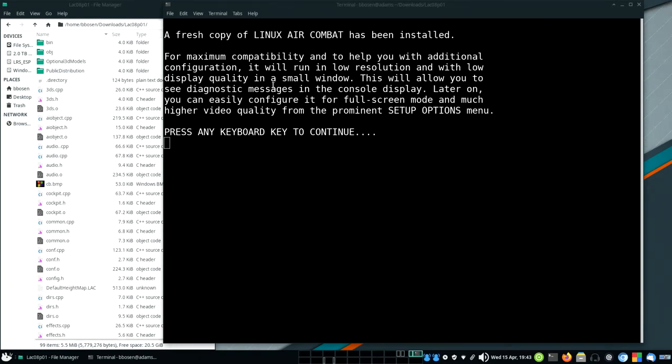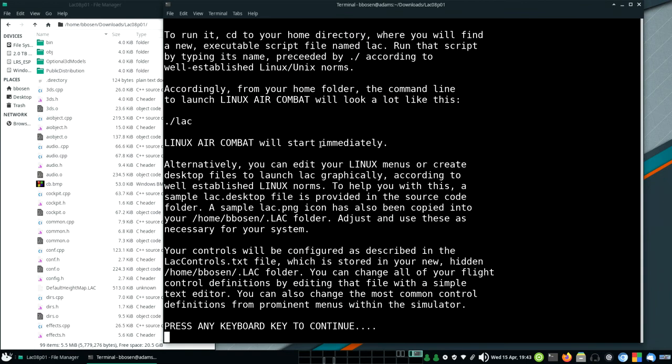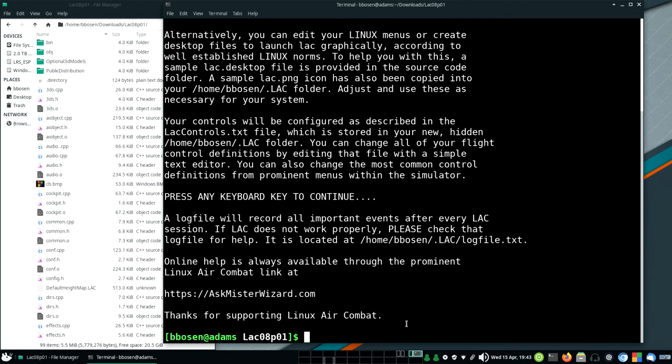Gives me a little advice about compatibility. It says press any keyboard key to enter, which I'm going to do again by pressing enter. Gives me some more advice about how to start things up. You should read through this when you do it, but since I'm narrating this, you don't need to read it right now. We can just continue. I'm going to press enter. And it's done.